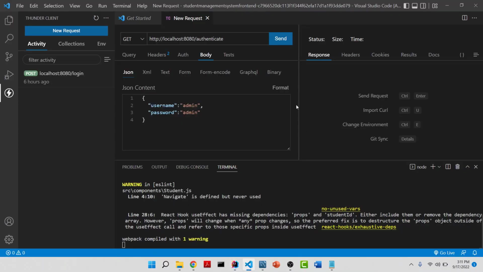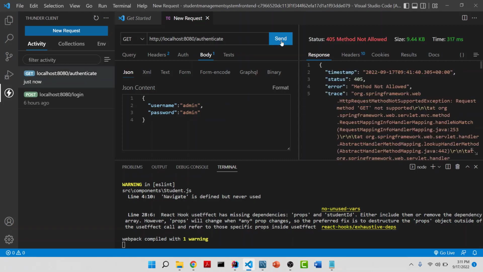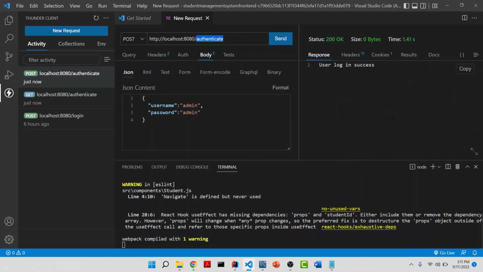Now let's go back over here and click on send. Sorry, this is a POST mapping, so I must select POST and click on send. Yeah, and I'm getting the message that is user login success. That means we have successfully implemented the controller so that we can intercept the login request and write whatever code we want. That's it for this video.